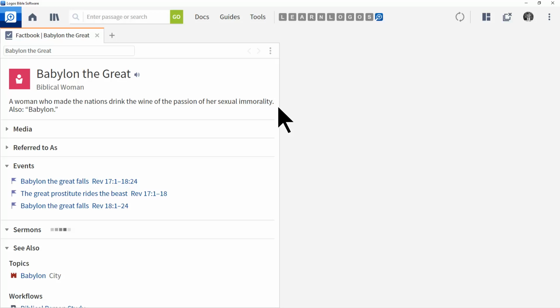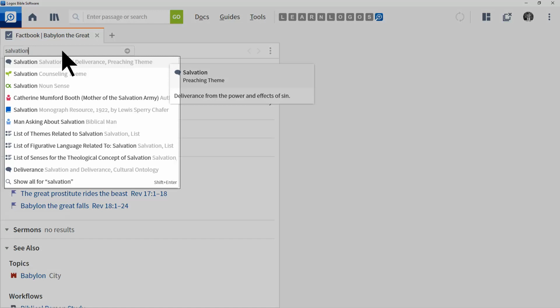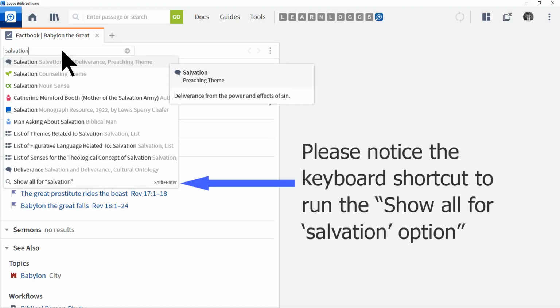Let's change this. Therefore, click inside the search box as seen here. Please type salvation. Notice the drop-down menu and the various options you have. By the way, when you float your mouse over the menu choices, sometimes you'll get a pop-up, in this case, Salvation Preaching Theme. The key is to look at the icons. That will inform you of the type of search choice and also what's in gray.